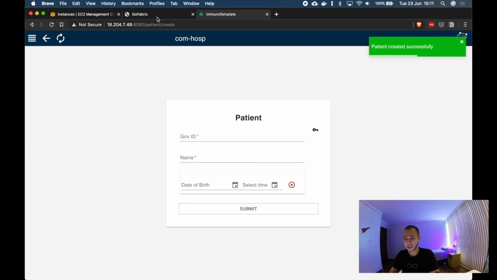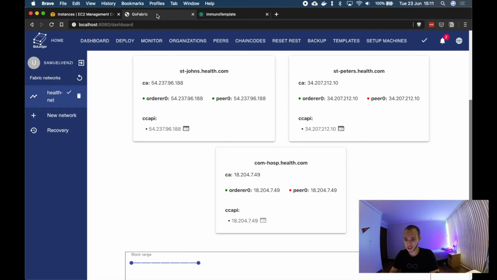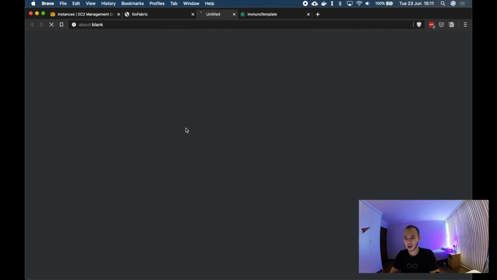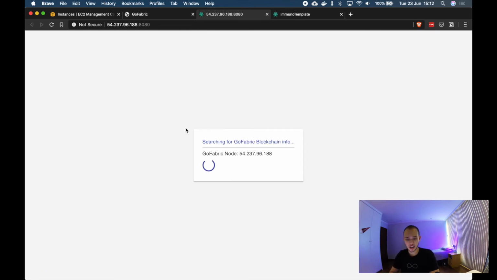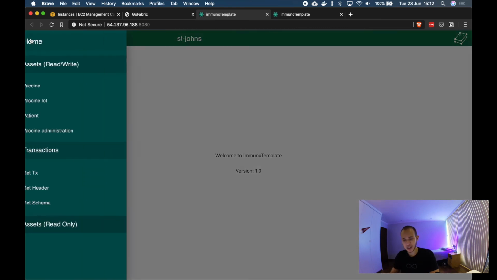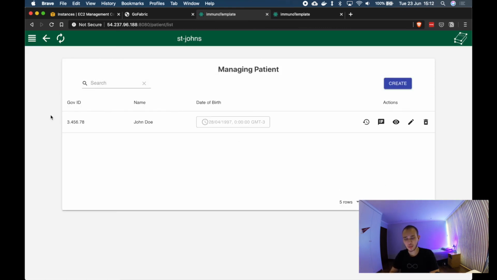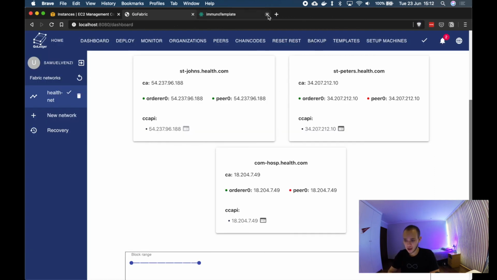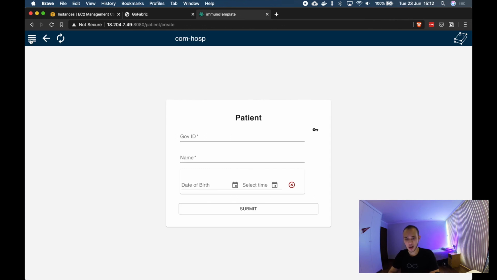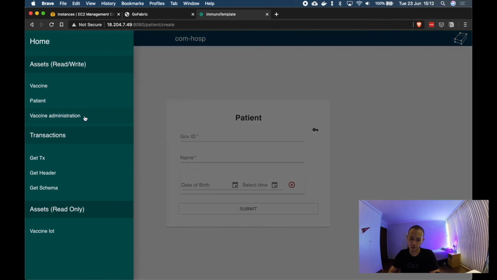One thing that is interesting is that this data is shared, right? So we can come into St. John's interface and check the patients, and this patient, John Doe, will appear here, even though he was created in the ComHosp.